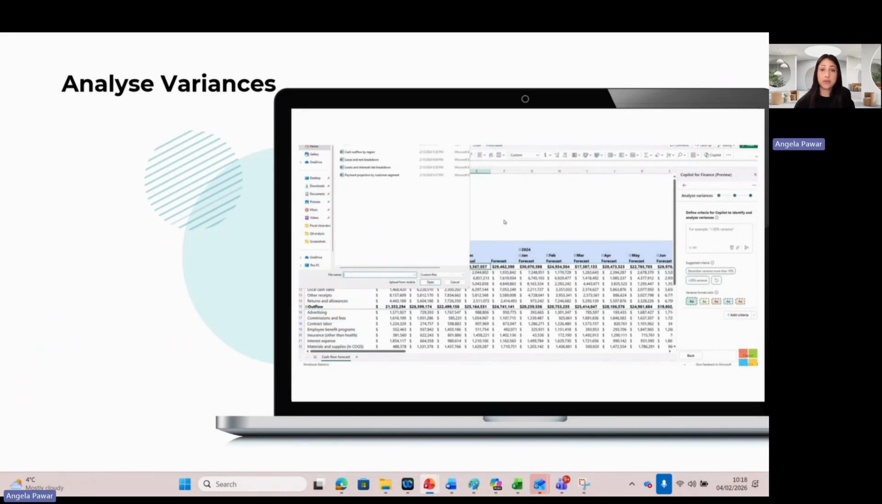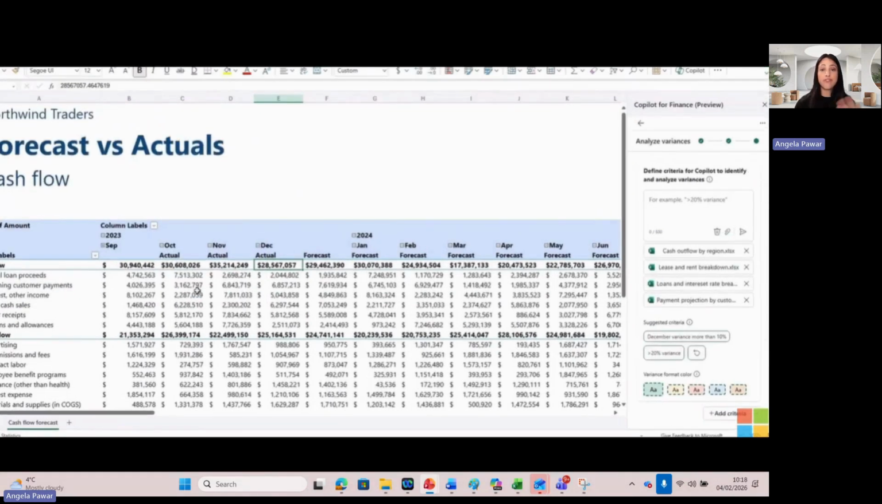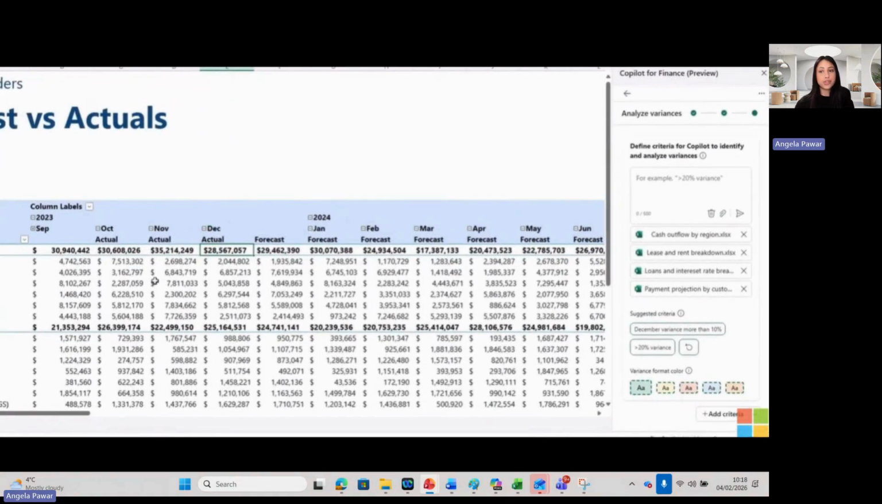Further to that, within Copilot for Finance, the same agent that I've just showed you, it can help you with your cash flow forecasts as well. So I've got basically our forecast numbers and also our actual numbers within this table. And I've clicked onto Copilot for Finance. I'm linking some extra data sets in order for Copilot to supplement that within before it does its workings out. And I'm also going to explain what I want it to do, basically.